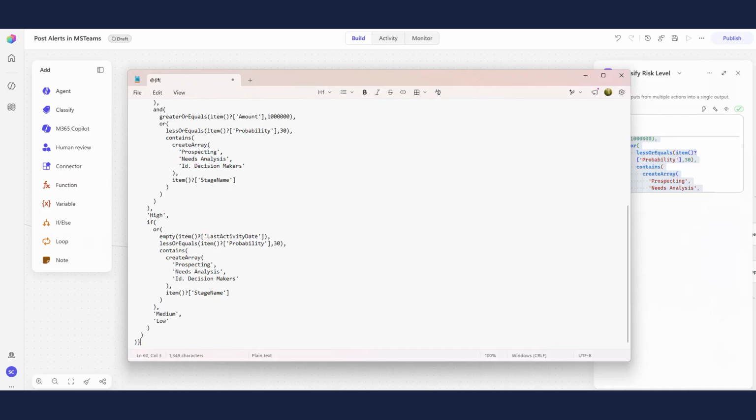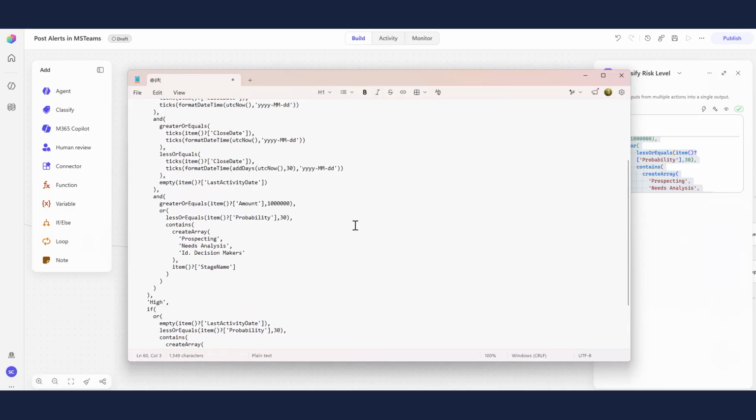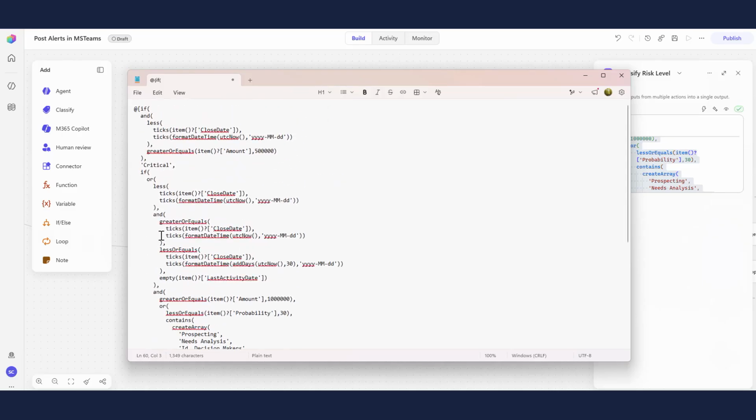Here is the full script. I pasted it in the notepad to show you, but you can generate this from Claude or ChatGPT, or I will add this in the description.